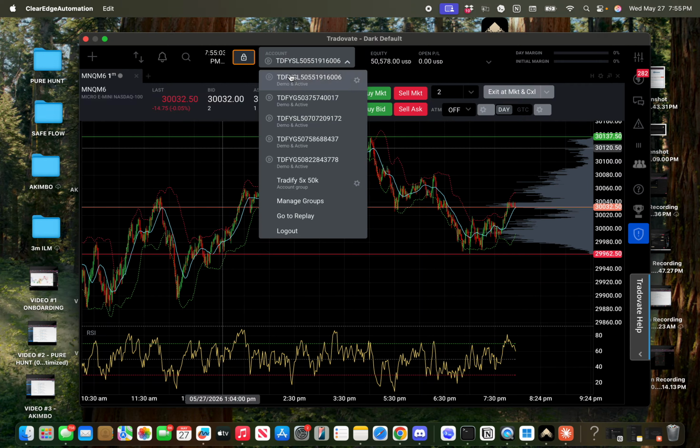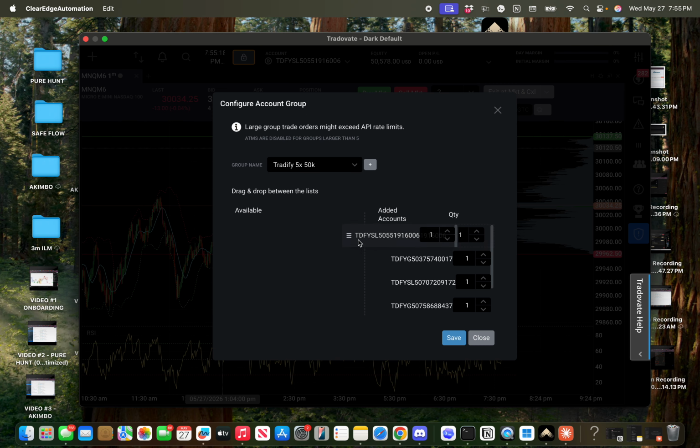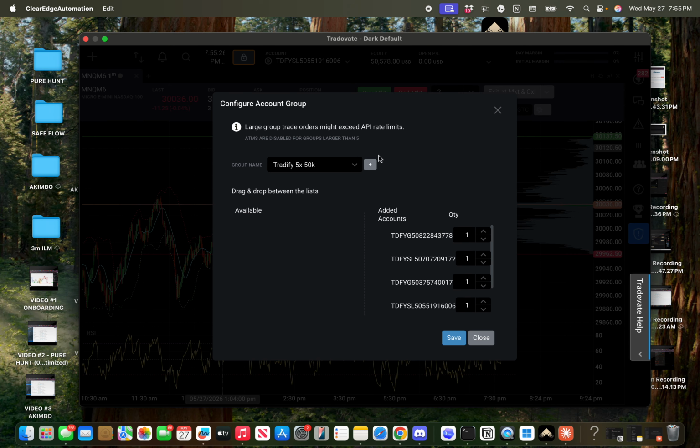So instead of using 5 agents to trade 5 accounts, I will make a group with those 5 50Ks because they're all trading the same strategy, the same risk. I'm going to just make a group right here, name it, click OK, and then these were all over here at first, like this. And then I move them over here, like that. And then I've made the group.